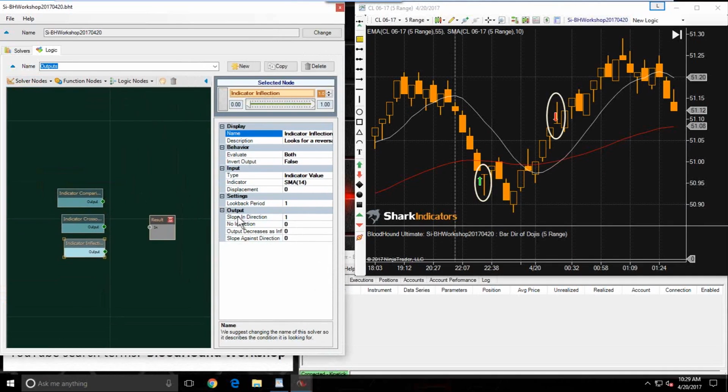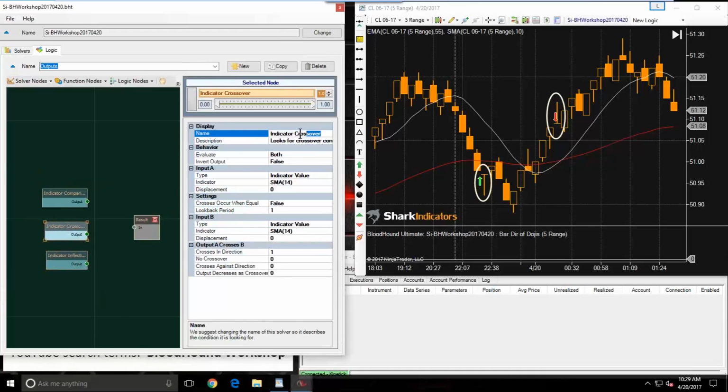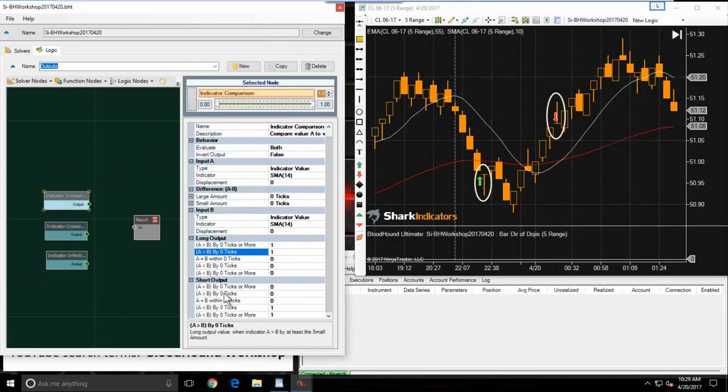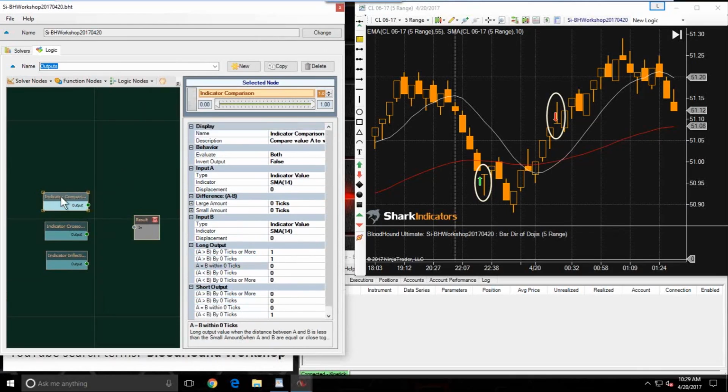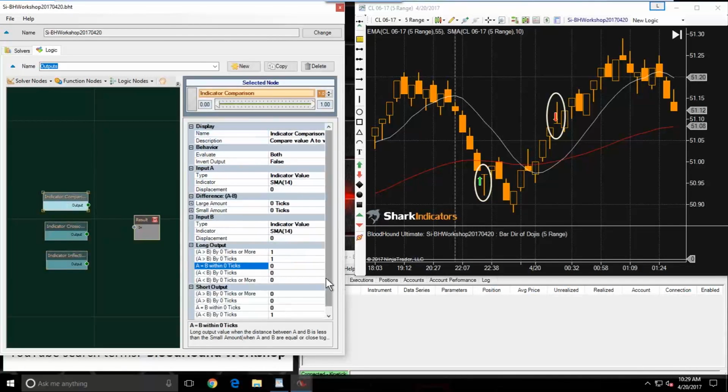You'll notice every solver has an output section. We're looking at the inflection solver here. Here's the crossover solver, and it also has an output section, and the comparison solver also has a more elaborate output section. It has a long output section and a short output section. So the comparison solver is a little more complex than the other two solvers here, so it has a more elaborate output section.